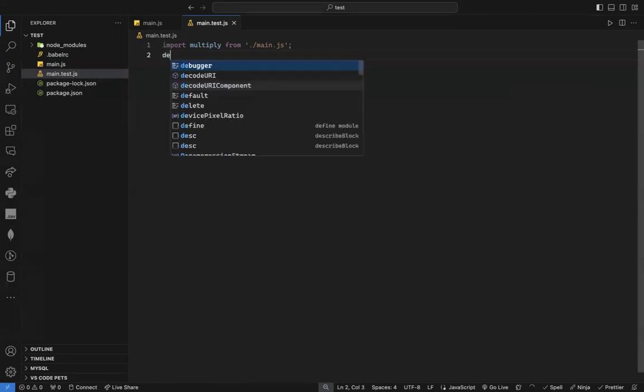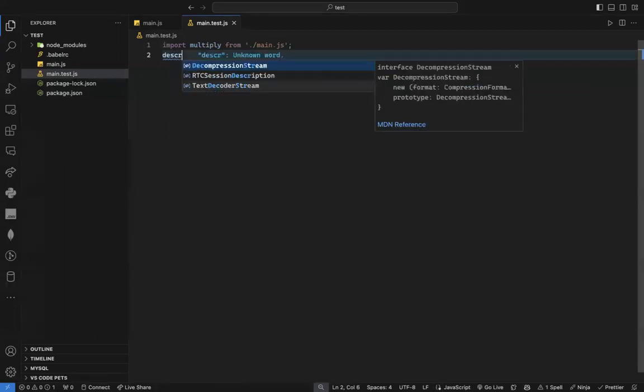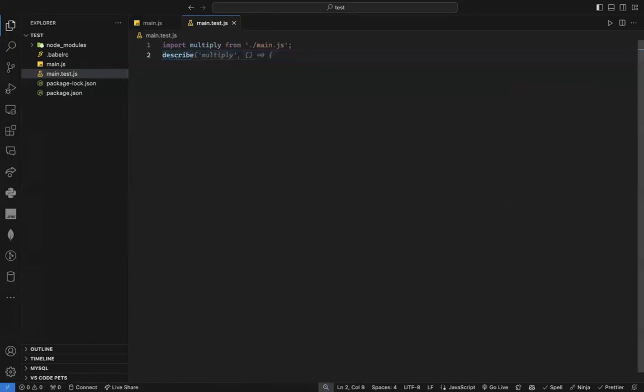So how can I do describe? I will just say describe like that. Describe, hopefully it's correct. And describe, it's a function, of course. It takes two parameters. The first parameter will be a message. What about your function? What's this function doing? Multiplying two numbers.